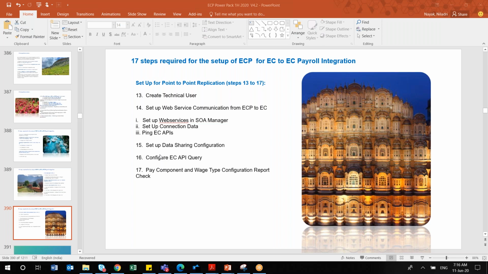And step number 16 is regarding your EC API. There are application programming interfaces, and after configuration, how to configure those queries, what queries are to be configured, that also we'll be seeing in step number 16.